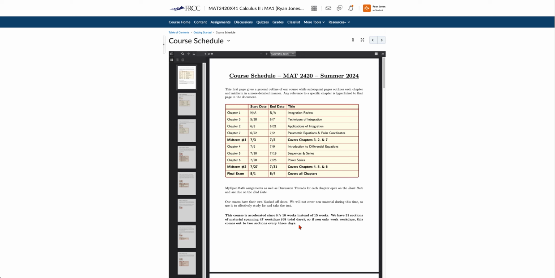And in the whole course, we have 31 sections of material. Whether or not you plan to work on Saturdays and Sundays, I know I don't, depending on whether or not you're going to work on Saturdays and Sundays, you have anywhere between 47 and 68 days to do all of this stuff. You can see right there, weekdays and total days. If you only worked weekdays, this comes out to doing 2 sections every 3 days. So, a section every day and a half. Obviously, that's more spread out if you also work weekends, but this is a fast-paced course.